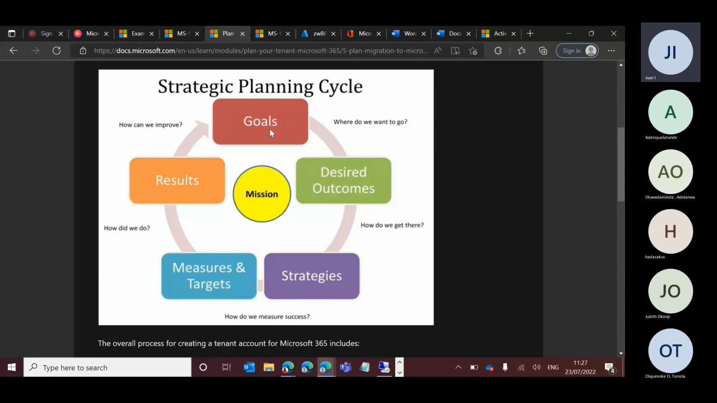So what are the goals? Where do we want to go? What's the desired outcome? How do we get there? Right? What are our strategies and how do we measure our targets? Like, how do we set targets and then measure them? And then finally, how do we reach our results? Right? So this is how you come about the thinking process for data migration in Microsoft 365.